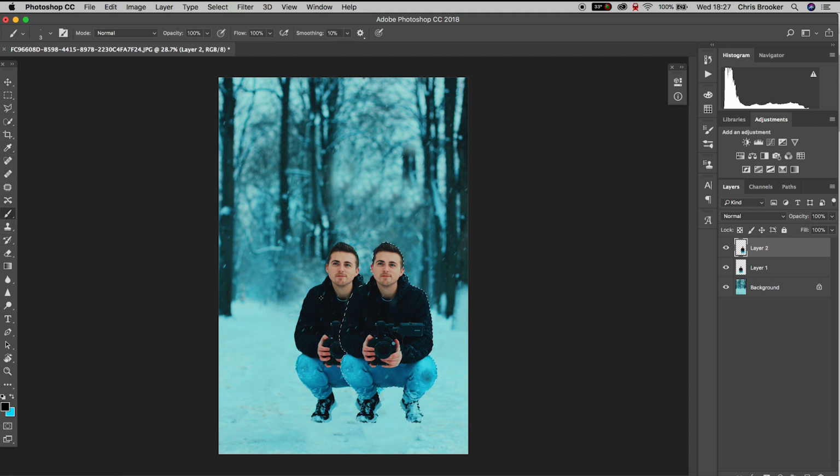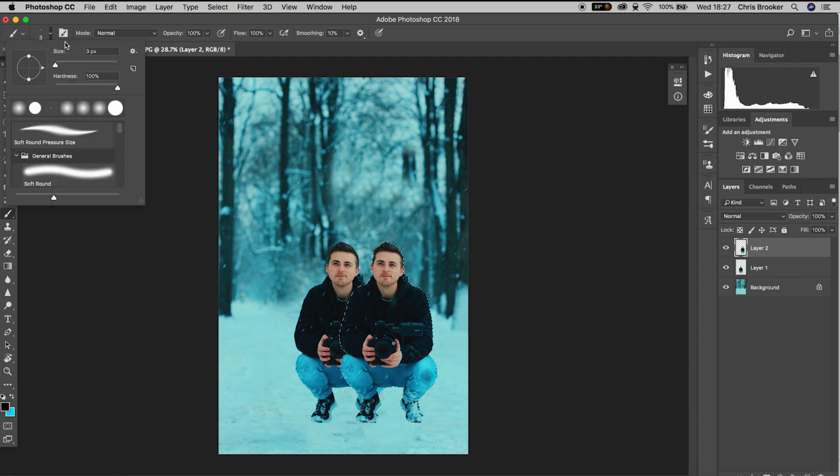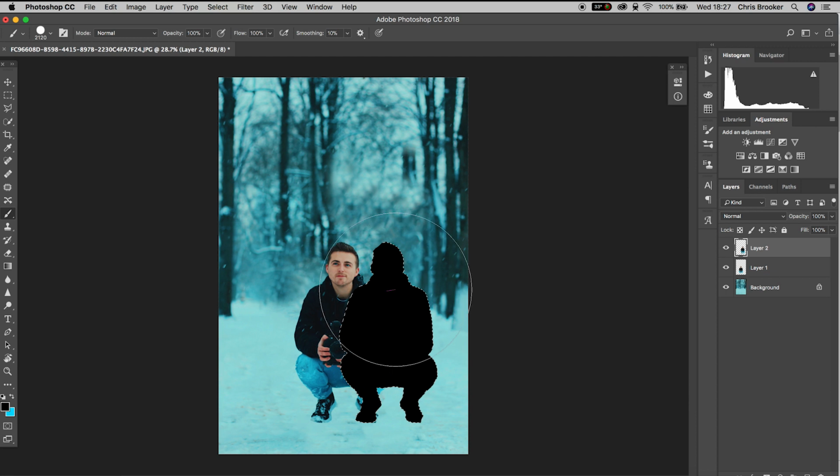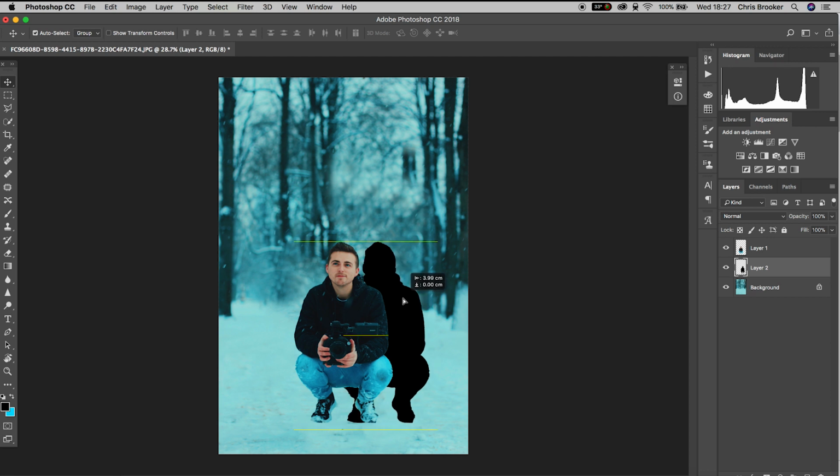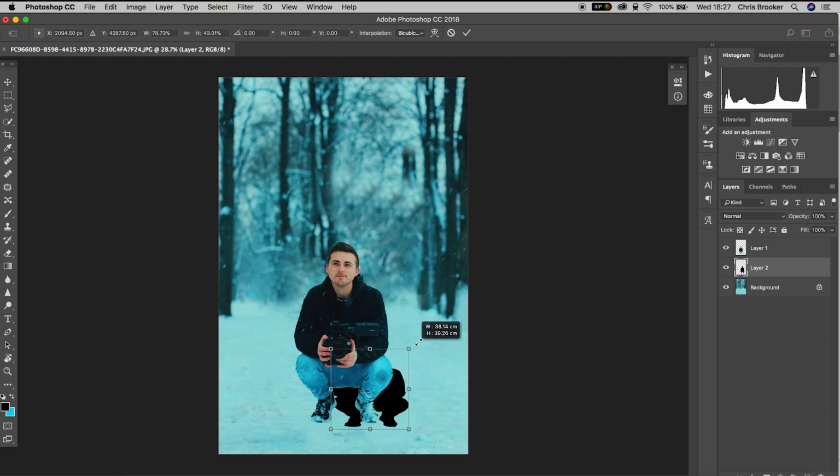Make sure the color is black, increase the size of the brush, and we're just going to paint inside this mask to make this completely black. Now press Command and D to get rid of the mask. We'll pull this layer underneath the original layer, so layer 2 should be under layer 1. Hold Command and T to load up transform, and then we're just going to decrease the size of this shadow and alter the positioning and the skew just to make sure this lies on the floor.